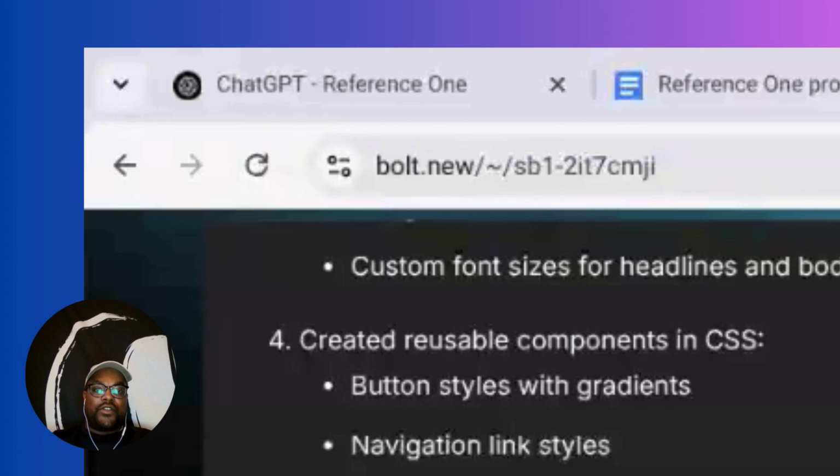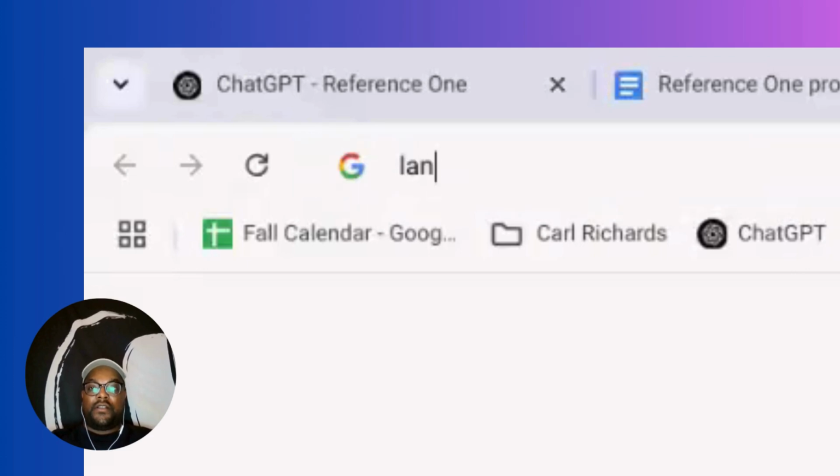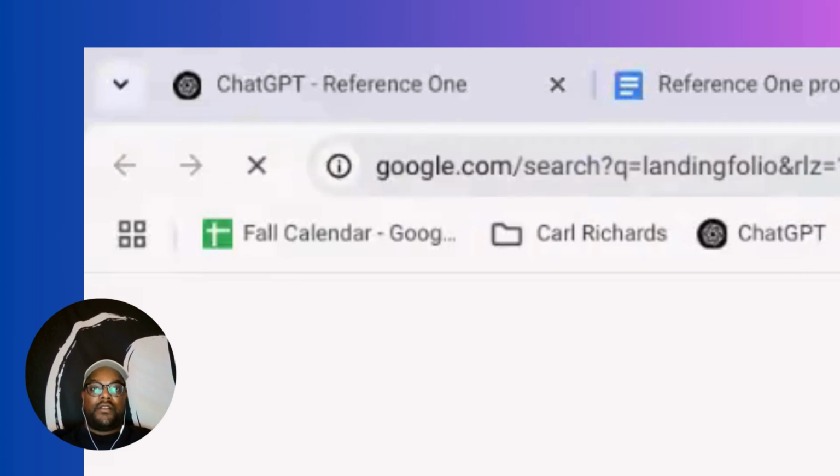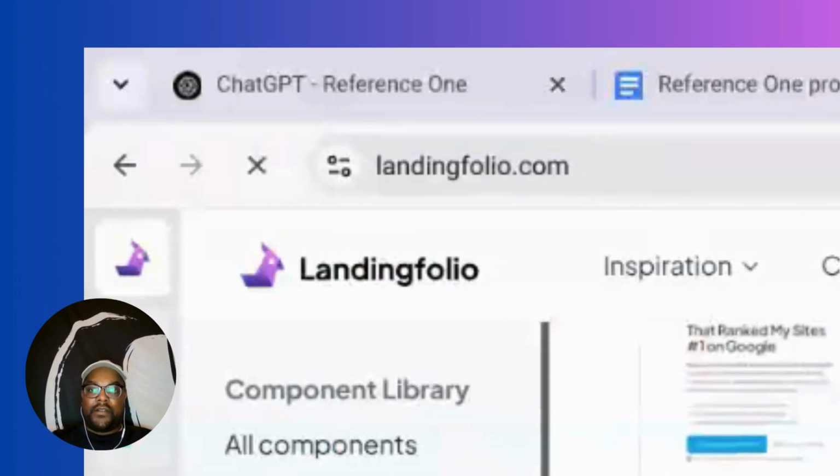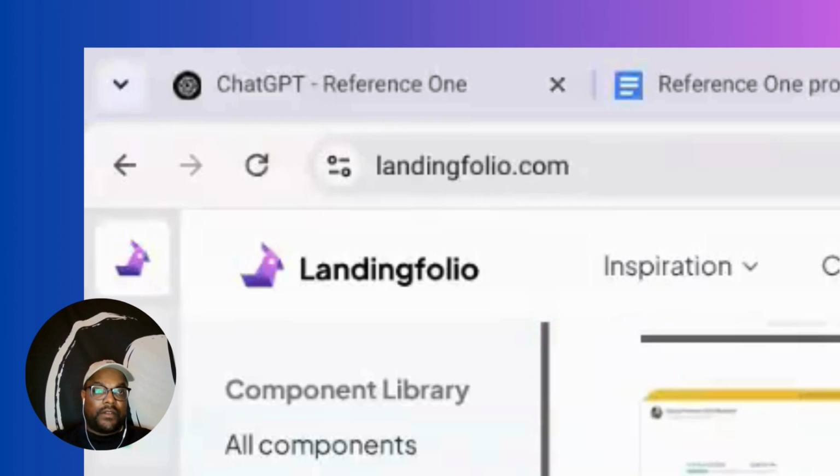I'm not gonna lie, this is trash. I don't like that. Light landing page is not my favorite. So let's try and find a better one. One that's cooler.